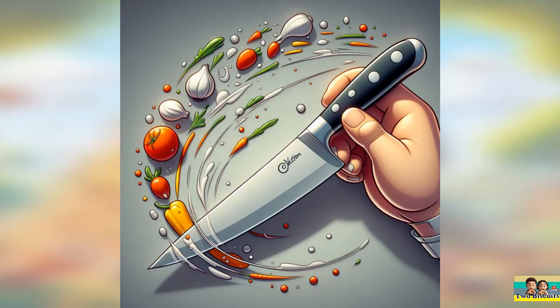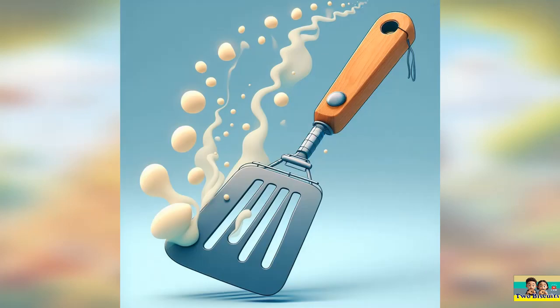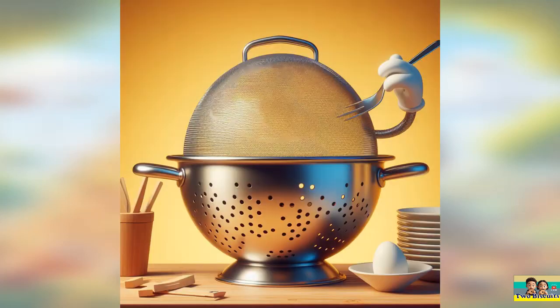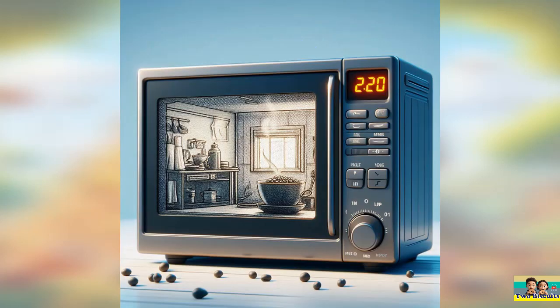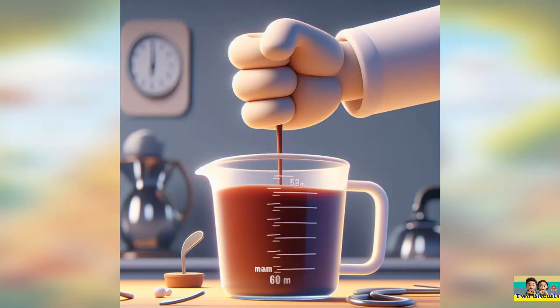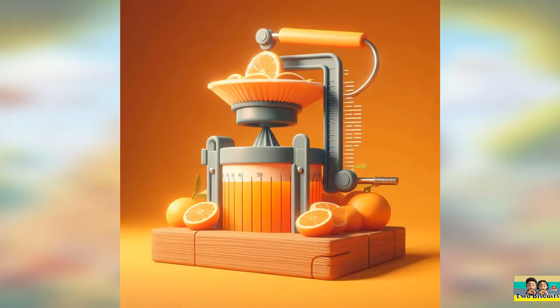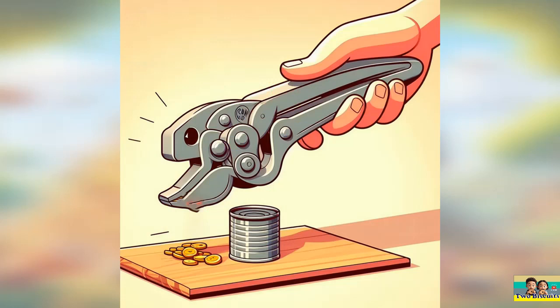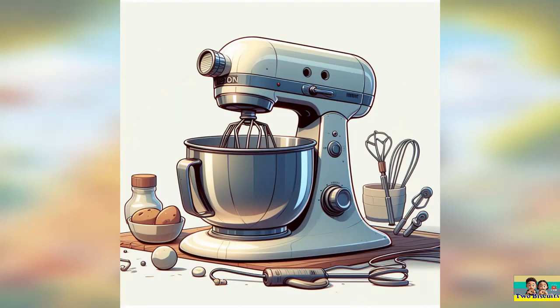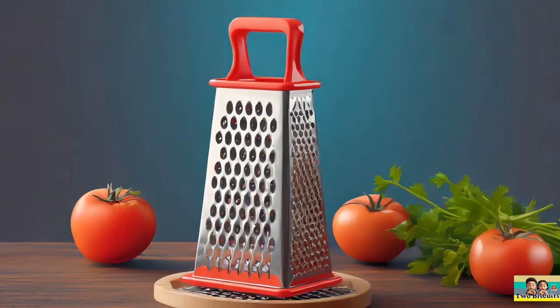1. Chef's knife. 2. Blender. 3. Spatula. 4. Colander. 5. Microwave. 6. Measuring cup. 7. Citrus juicer. 8. Can opener. 9. Stand mixer. 10. Grater.